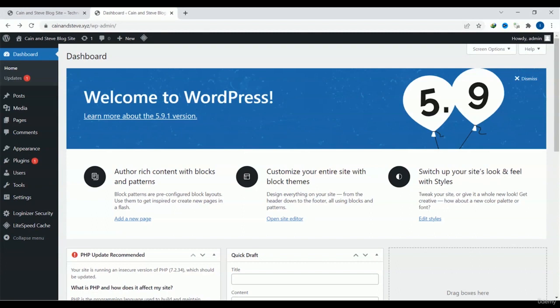Hello guys, welcome back once again, and now we will be introduced to the functionality of WordPress. So let's start with the post functionality.